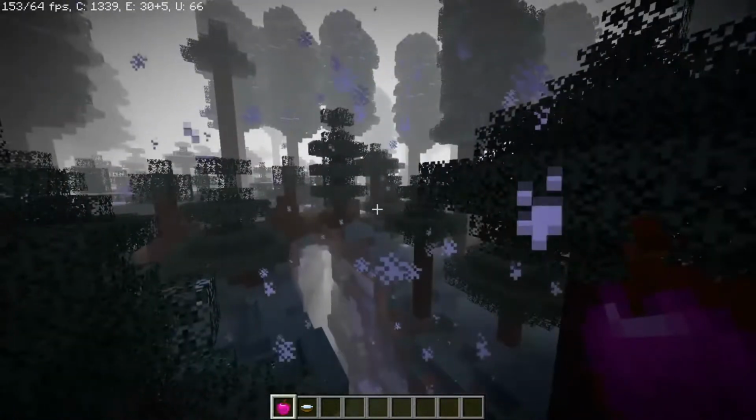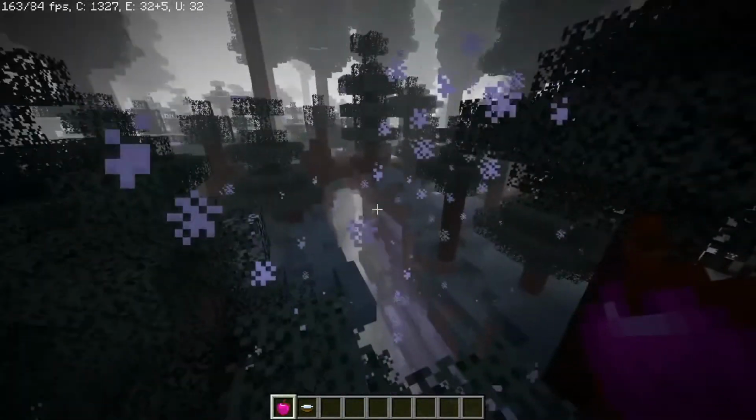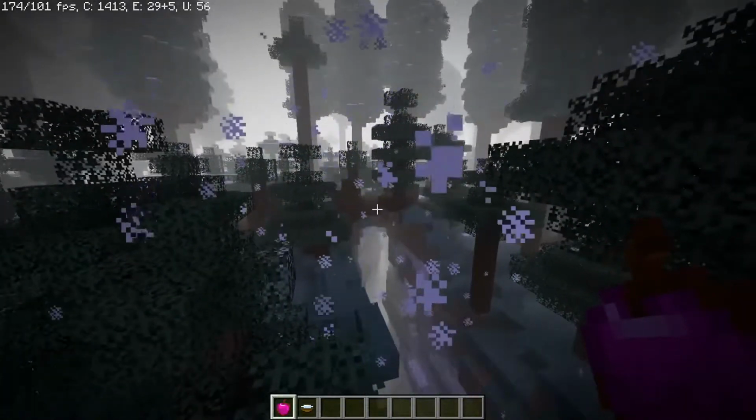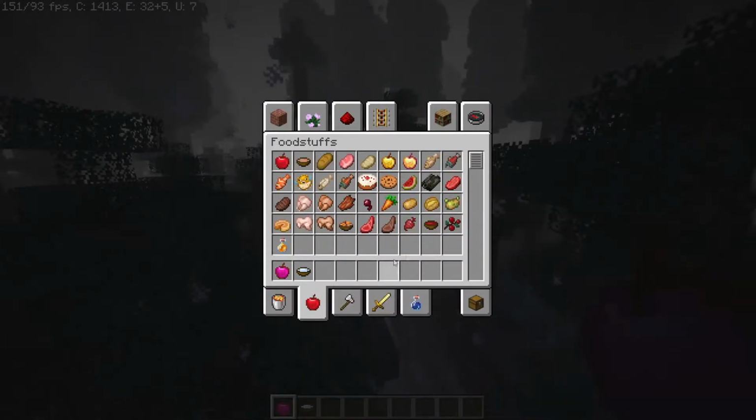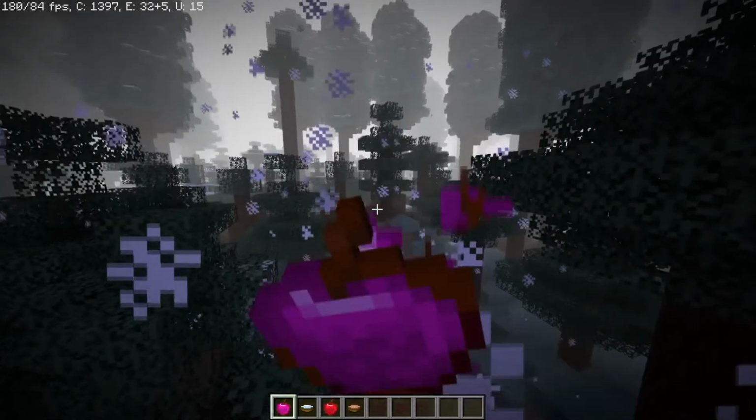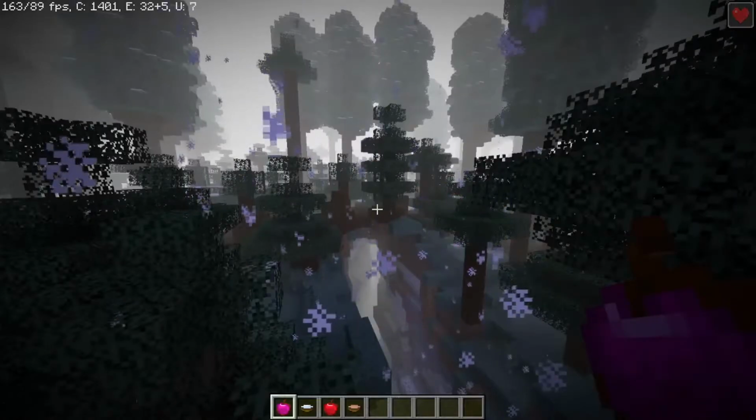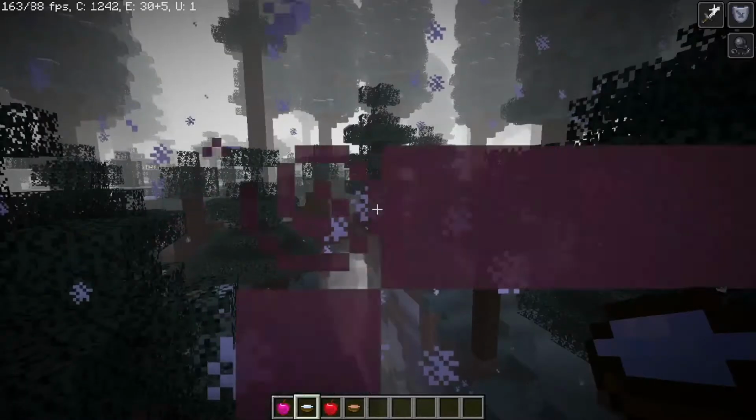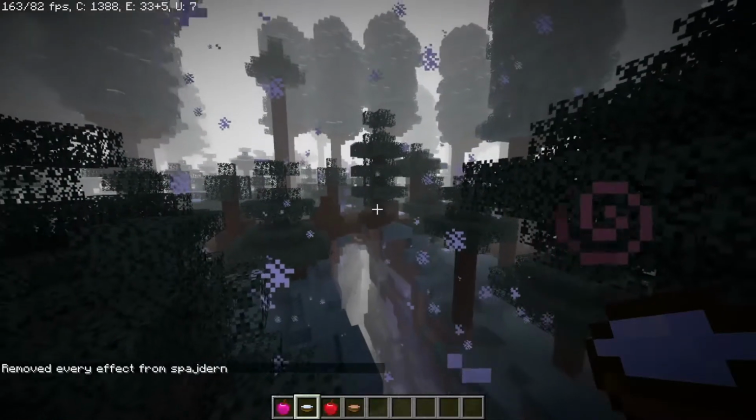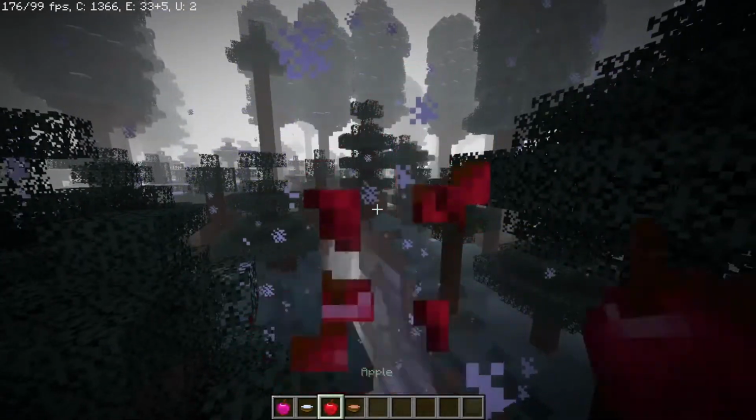So the general idea for this is to make food that doesn't replace other types of food. So I have this apple and a soup, and you can see that the apple's still here and the soup is still here. And if I eat this apple, I get regeneration, and if I eat this soup, I'll get these effects. And if I eat these, I won't get anything.